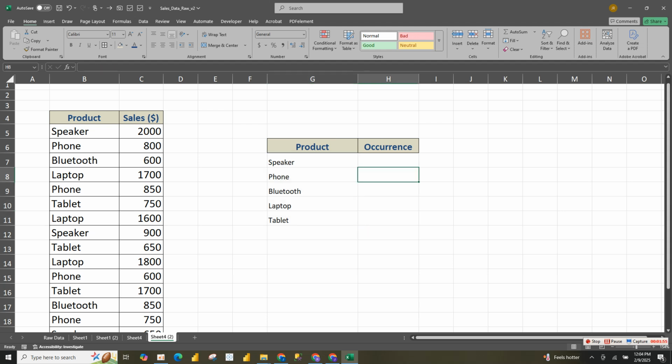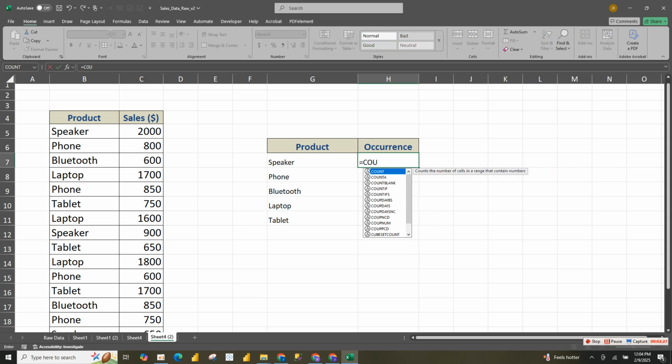Now let's assume that I want to know the number of occurrences for each of these unique values from this particular place. How can we go about that? All we need to do is introduce our COUNTIF function to extract the number of occurrences. The COUNTIF function will count the number of occurrences for each of the unique values we extracted from this data set. So now we are going to make use of our COUNTIF function.